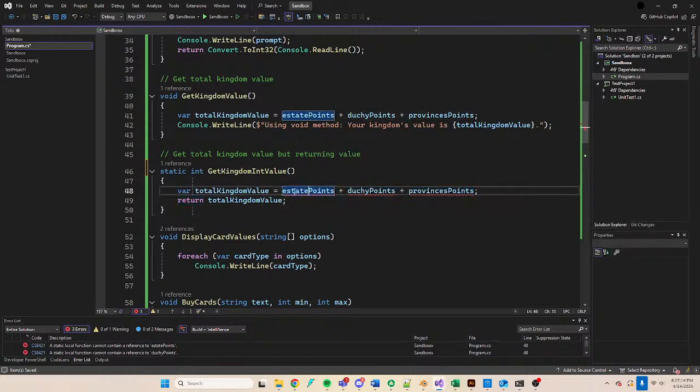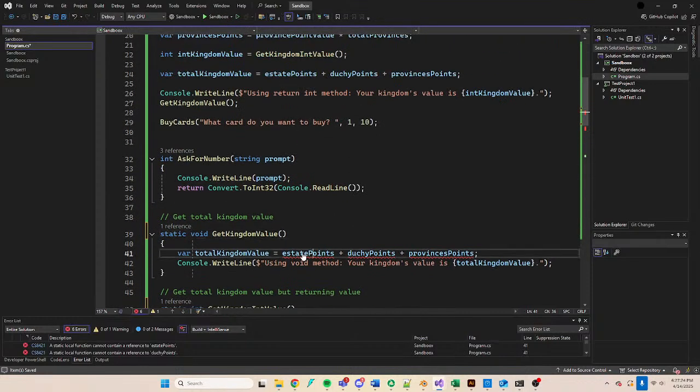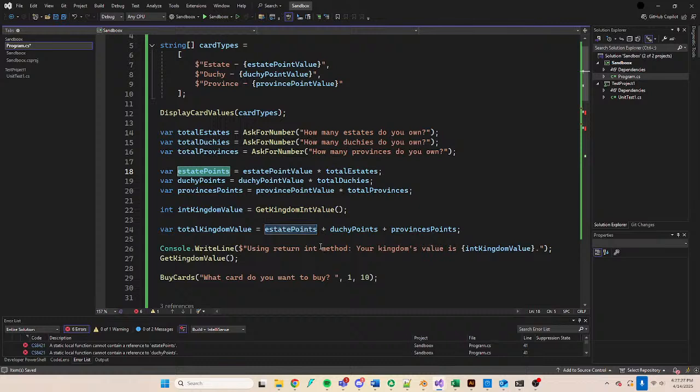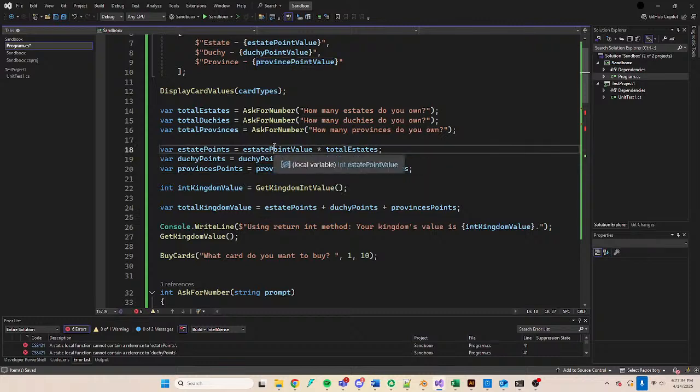You can see that here, this is using those variables pretty heavily. If I do it here, I'll see the same thing. One thing we could do, with this estate points, duchy points, province points, is ask what if we did this math inside of these two methods? Ultimately the intent isn't to have both of these. These are just an experiment by the original author to figure out how to work with methods that return a type versus methods that are void.